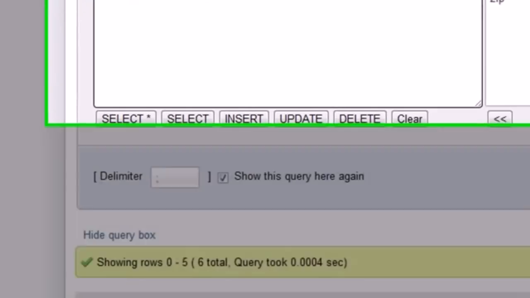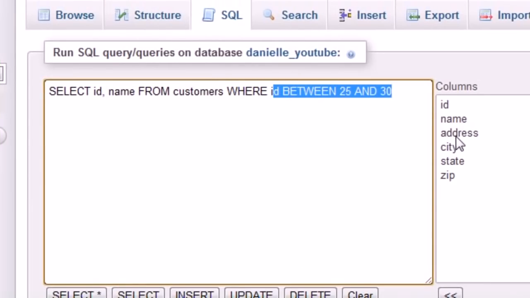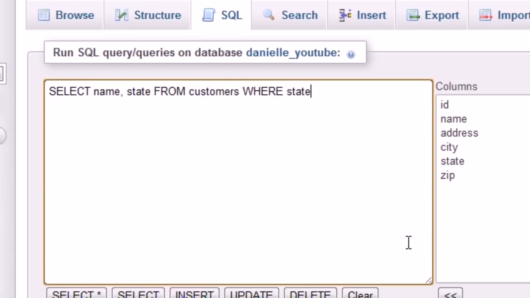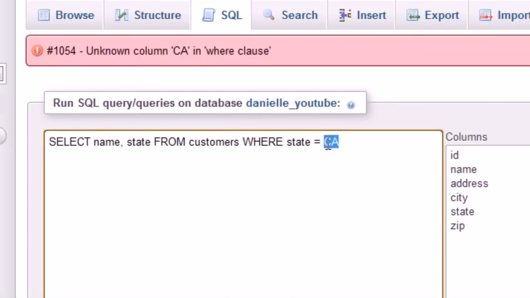Now, the last thing I want to touch on in this tutorial is, so far we only worked with ID, which is numbers, but what happens whenever we want to work with text or characters? Well, let me go ahead and select the name and the state from customers where state. You can't write something like this, where state is equal to California, because if you do, it's going to think that California is either a MySQL keyword that it doesn't understand, or maybe a name of a table or a column.